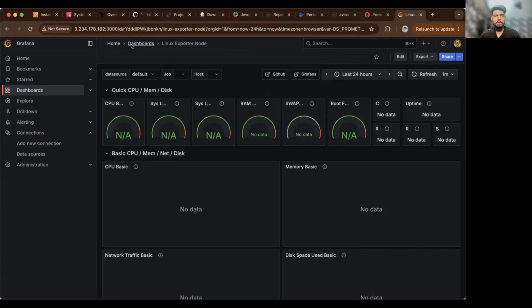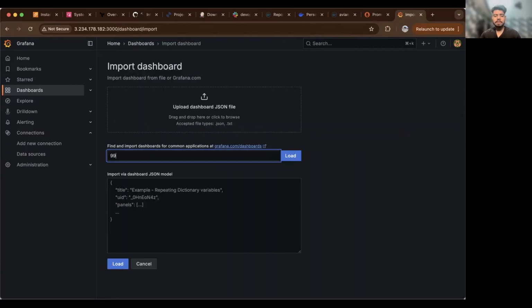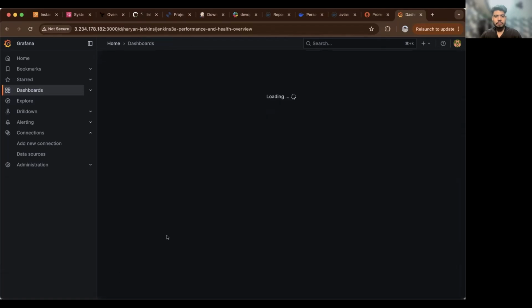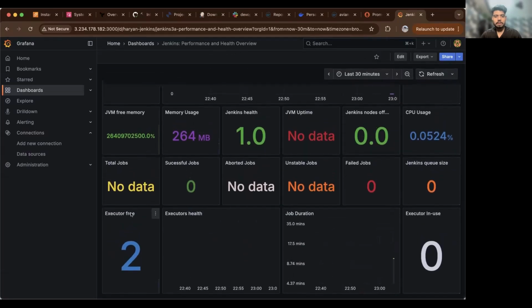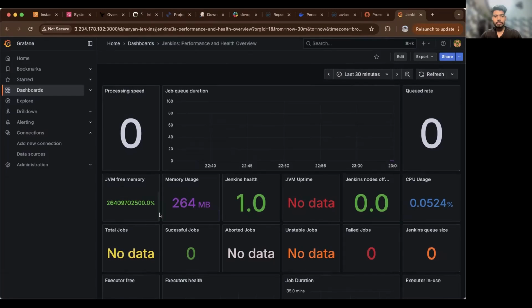Now if I go to the dashboard again and try to import the dashboard, this time we need the Jenkins ID. So the Jenkins ID for monitoring is 9964. So I'll load this. We can see that this is the Jenkins performance and health overview. I'll select the source and we are able to import it, and we can see the data and executor free and all those related information. So this is related to Jenkins and Jenkins monitoring.